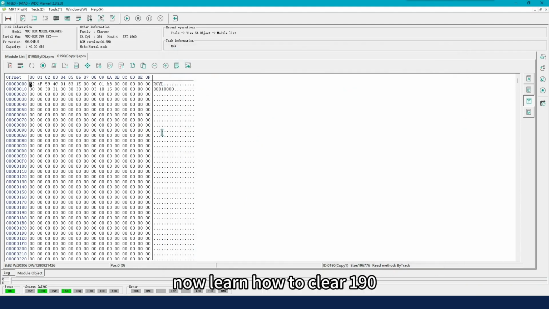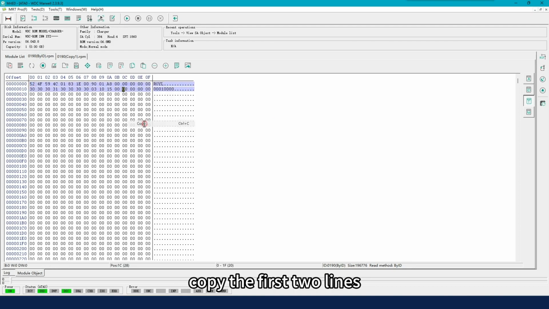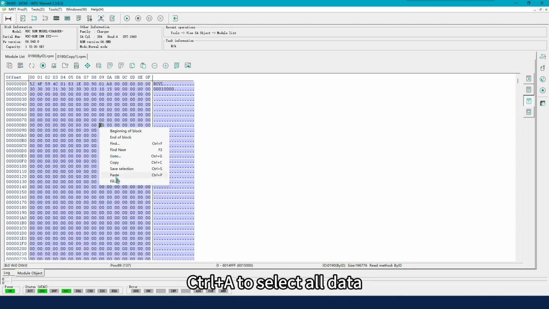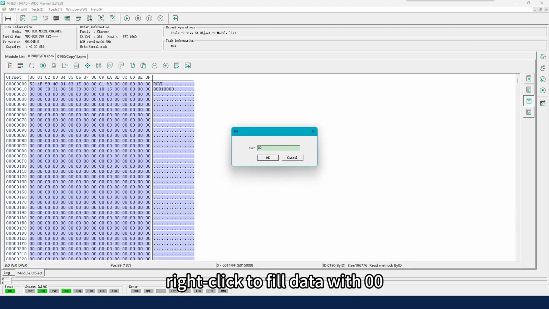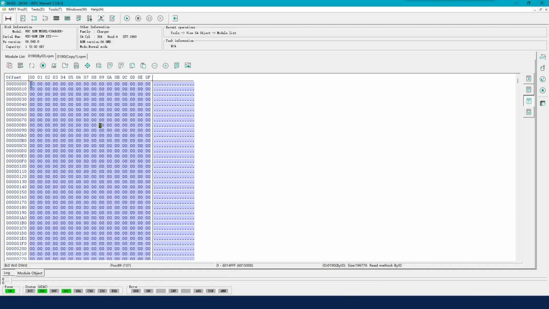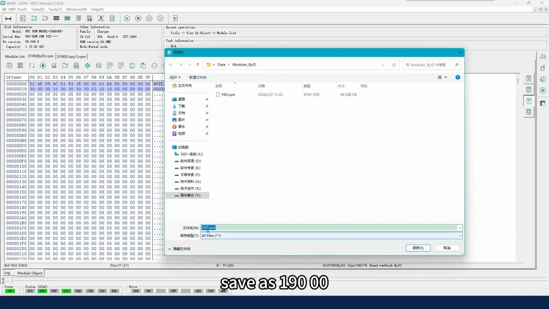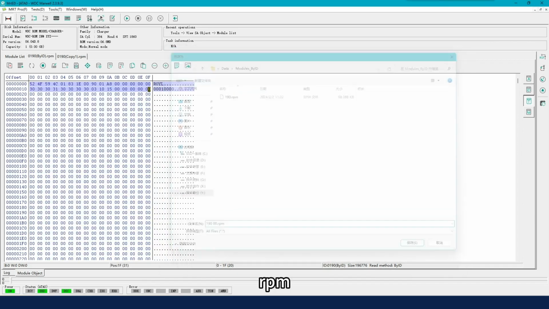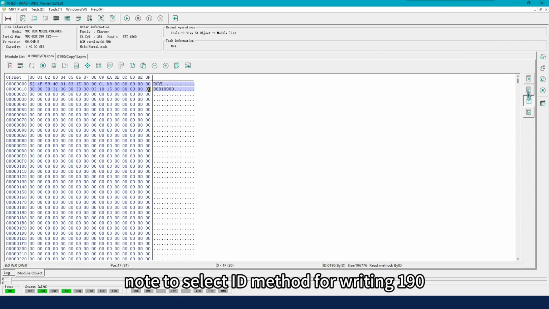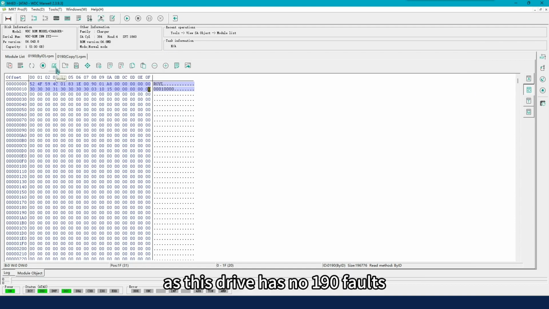Now learn how to clear 190. Switch to 190 read by ID. Copy the first two lines. Control plus A to select all data, right click to fill data with 00. Paste it back into the first two lines. Save as 190.00.rpm. Note to select the ID method for writing 190. As this drive has number 190 faults, the writing process is skipped here.